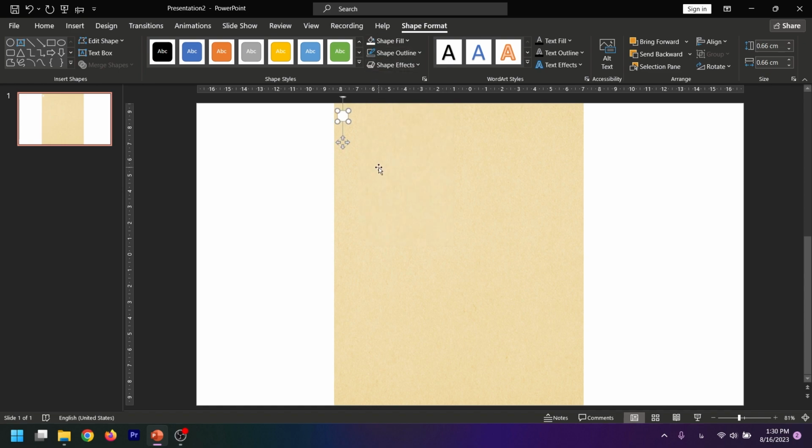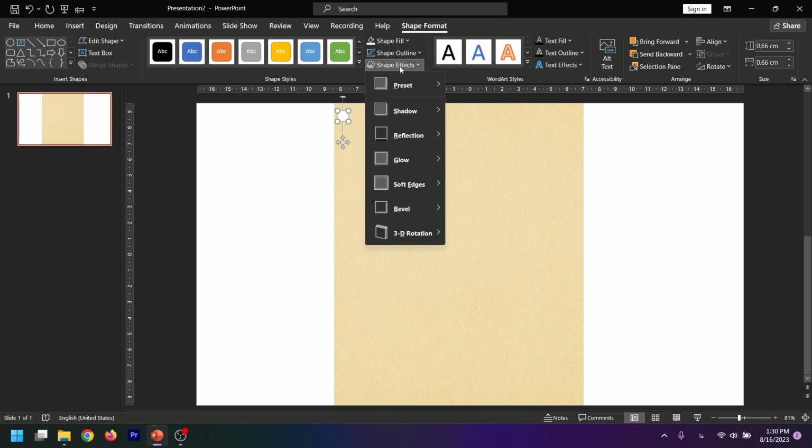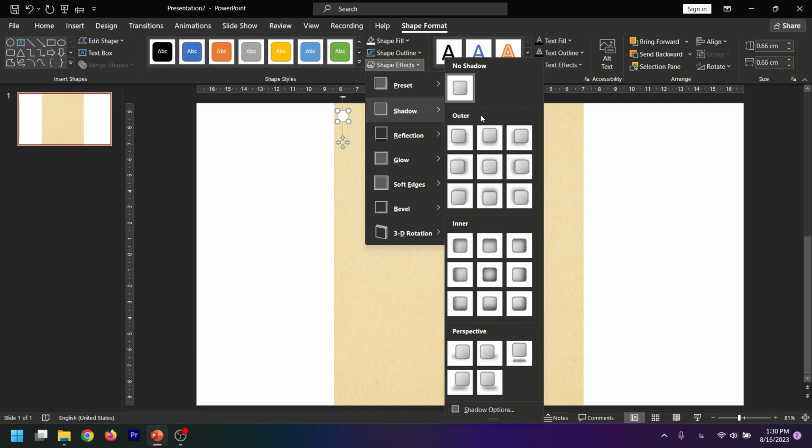For making it look more natural, I use a shadow effect. I use inner shadow for this part. This shadow is good for this spiral.